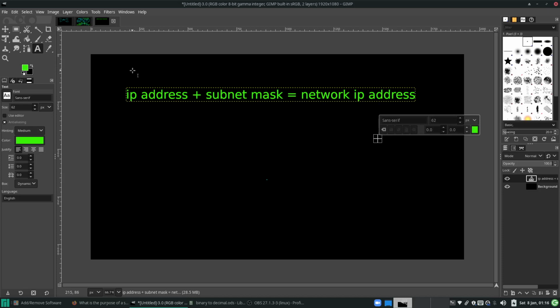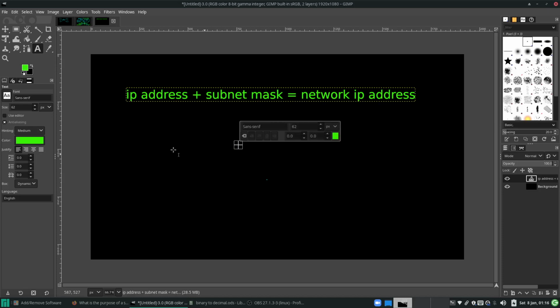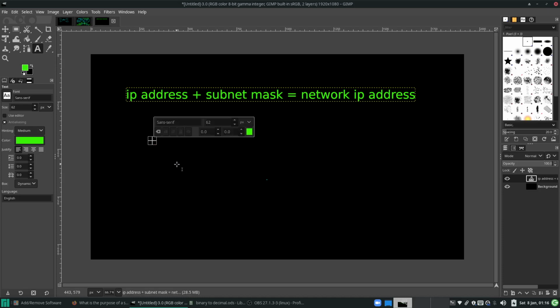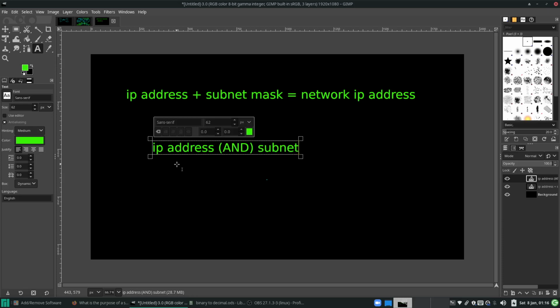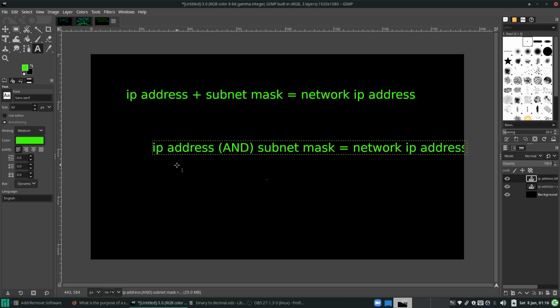Again, I wish the actual thing was this simple. It's not exactly this simple. Let me show you the more correct way. IP address, and you use the AND operator, and subnet mask equals network IP address. So we use the AND operator, and you're like, hey, what AND operator? What are you talking about?